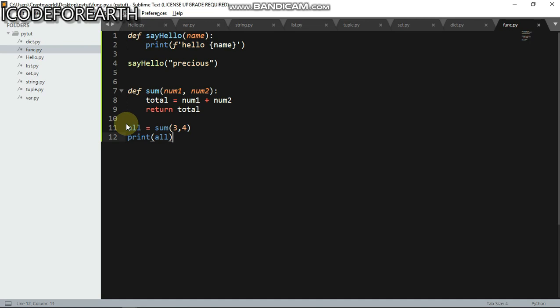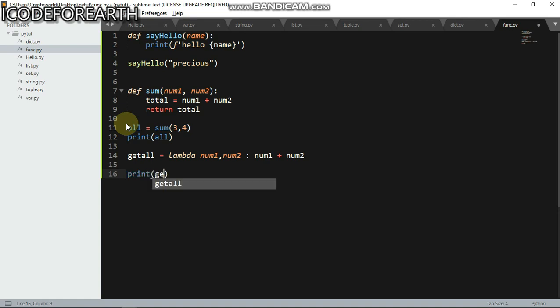Alright, so we can also create a function using the lambda function. This is sum of get. Okay, get all equals to, like, we use lambda. Alright, lambda num 1, comma num 2, then num 1 plus num 2. Alright, so I can do print get all, and this can be 10, 15. Fingers crossed, let's check if it will work. I can see we have 25. So this is just a shorter way to create a function in Python.